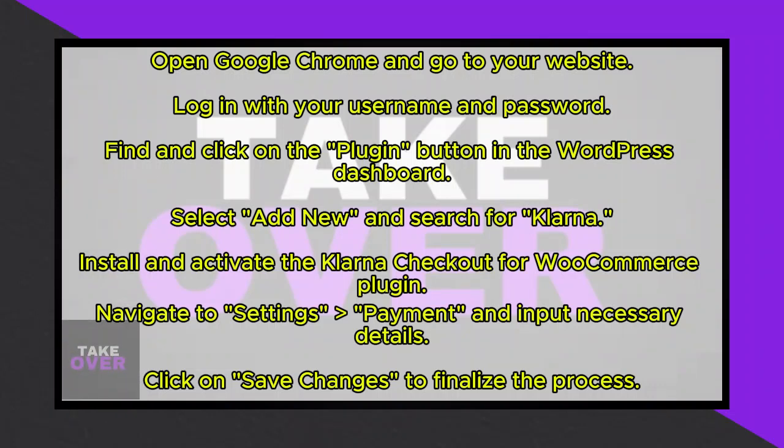Adding Klarna to WooCommerce is a straightforward process that you can accomplish easily. Today, I'll guide you through the steps to do it. To begin, open Google Chrome and navigate to your website. Enter your username and password to log in.